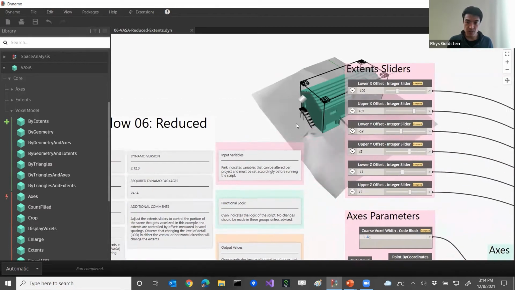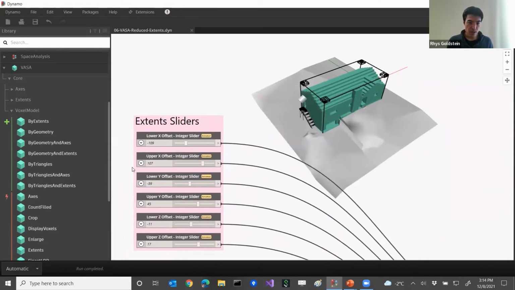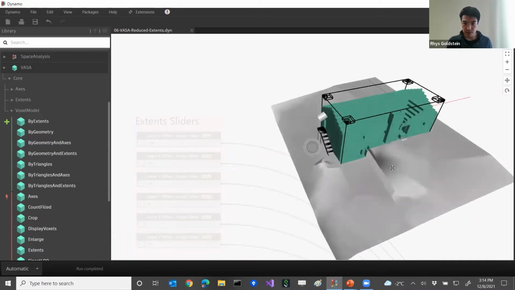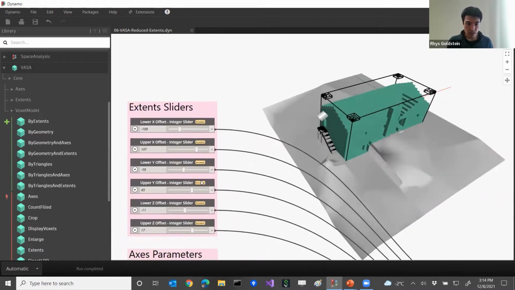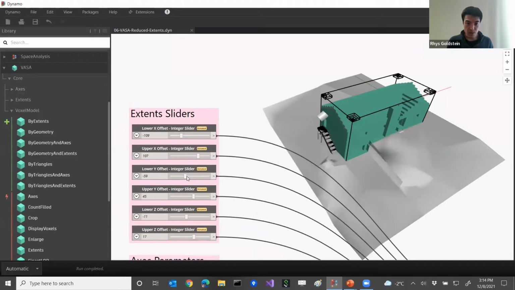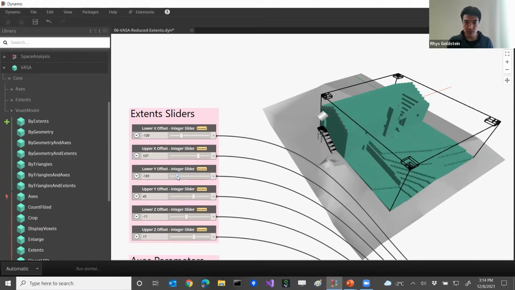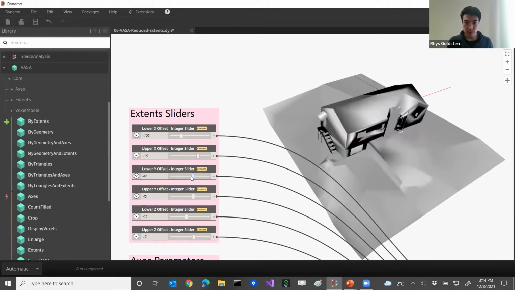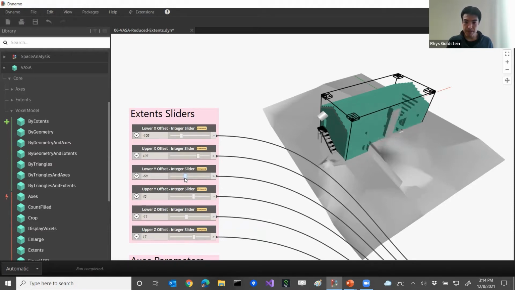And the comments there will suggest that we change these offsets of the extents. So let's do that and see what happens. So let's start with the lower Y offset. We can move that down, and we can see that offset changing, or back up. Oops. If we move it too far up, there's nothing to voxelize, but that's how we adjust that.